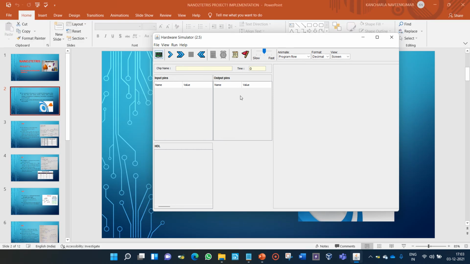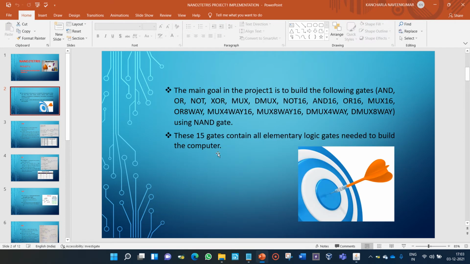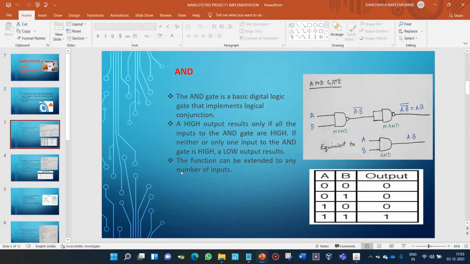This is where we will be implementing, executing, and verifying the output of all the gates. Let's quickly go into one of the gates. The first one is the AND gate. The AND gate is a basic digital logic gate that implements the logical conjunction. Check this out. This is the circuit diagram of the AND gate. This is also the circuit diagram of the AND gate. Both are the same, but the difference is that it is implemented using NAND gates.